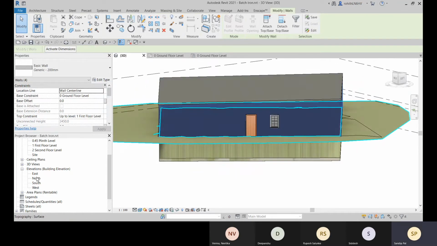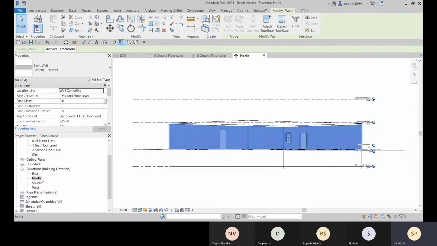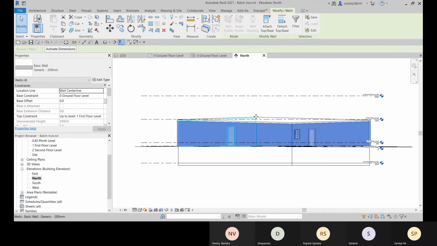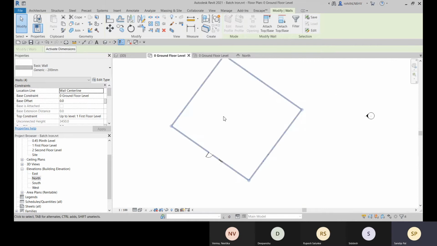You can check it from the elevation. Let me go with the north elevation there. And there you can see this is the slope I can see.